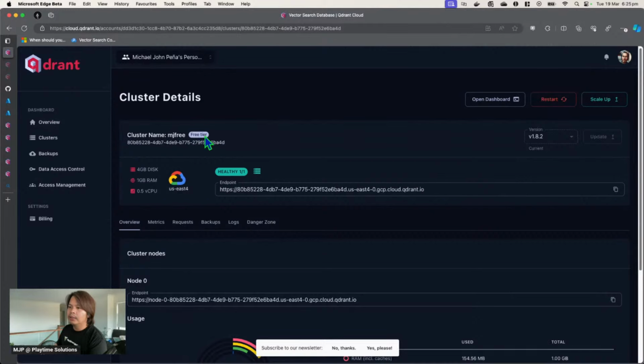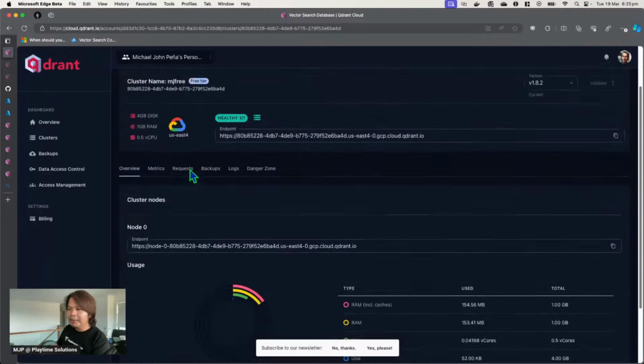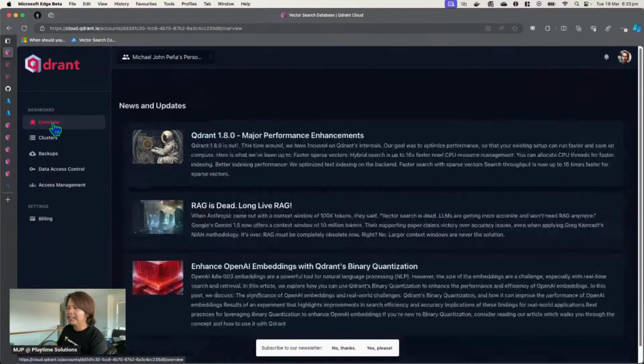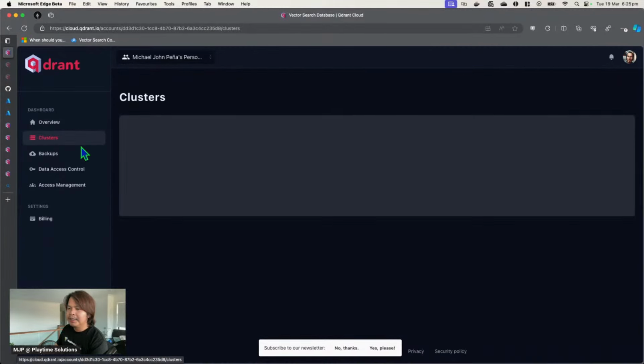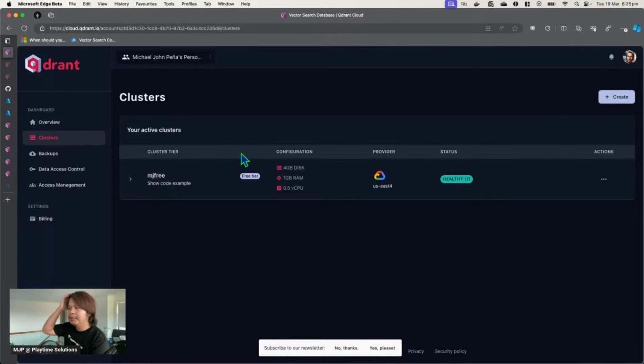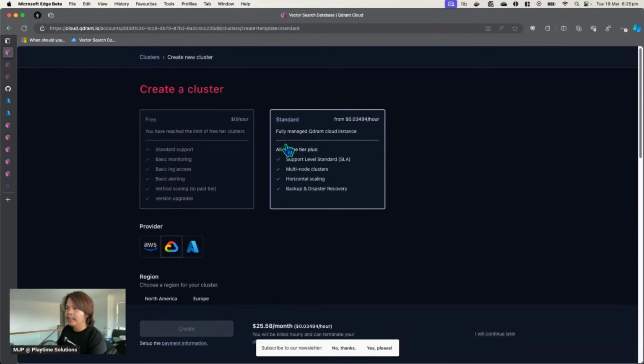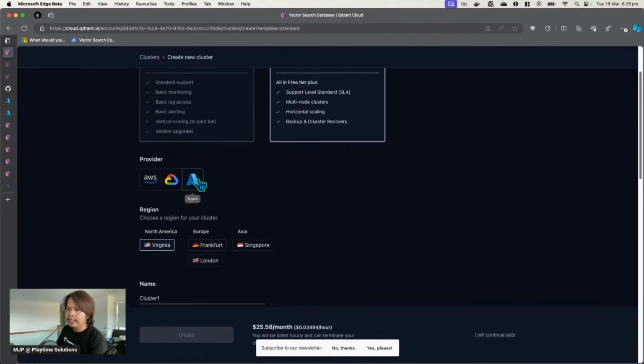They offer free tiers. Unfortunately, the free tier is on a different cloud at the moment, but that's something to consider. But if you want to go through the Azure route, you just have to go to clusters, click create, go through the standard tier, and choose a provider like Azure, right?